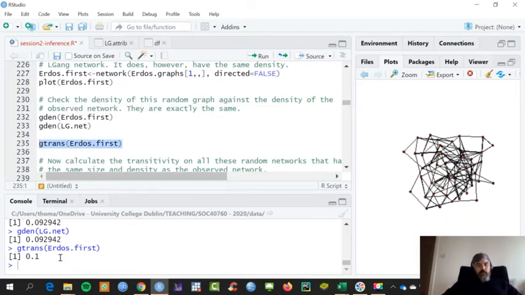Now we have a transitivity score of this random network of 0.1. And the transitivity score of our LGNet network is 0.36 something. So that seems like, okay, hang on a moment. In our LG network, that already seems to be a higher transitivity score than a randomly selected network. But we can't really tell. This could have been just a fluke. We have to go again.